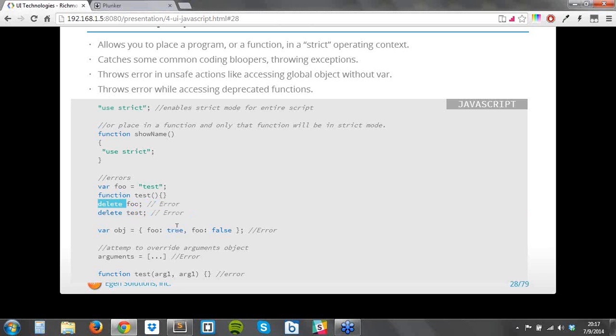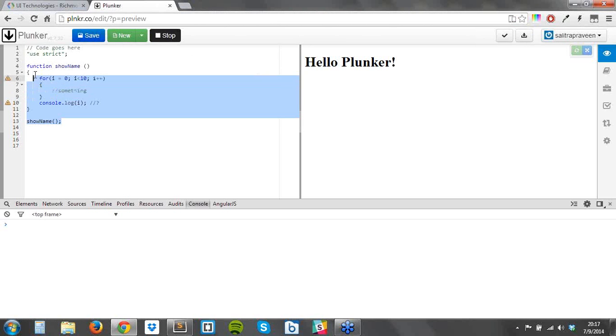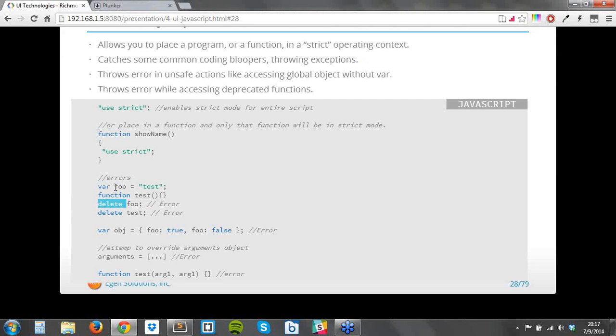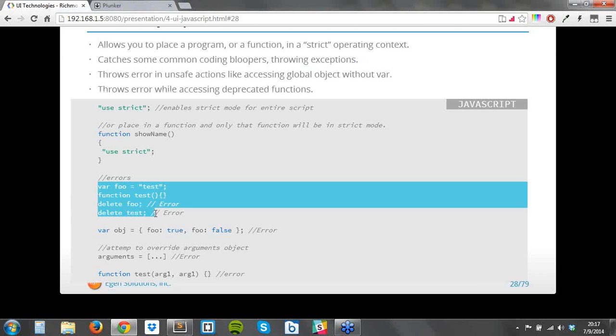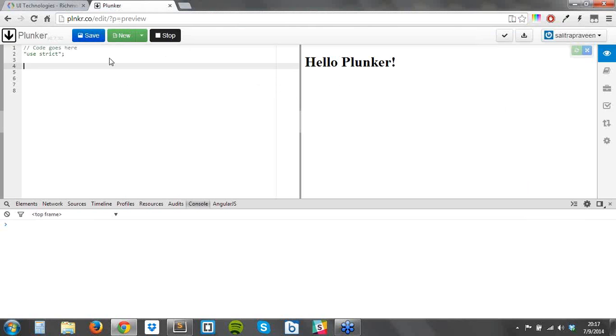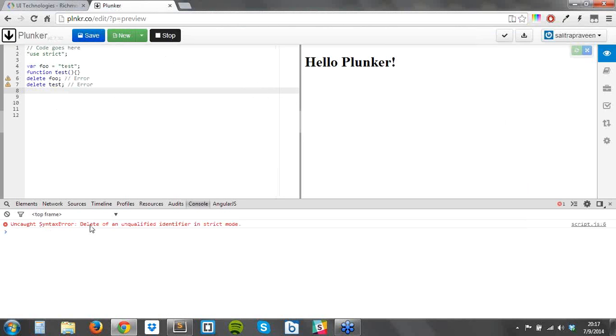So where can you use delete, since we are talking about delete here? Let's go back, keep your script in the strict mode, and just have this to show what kind of error you can get. You will see something like "delete of an unqualified identifier in strict mode". So that's not valid, that's illegal.